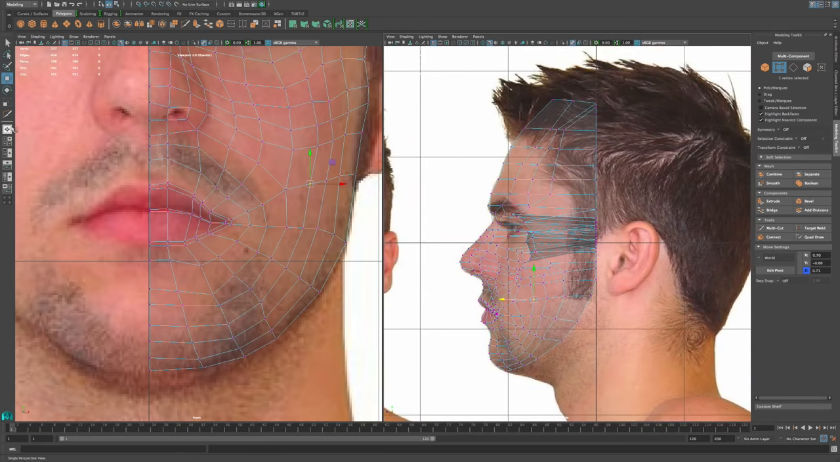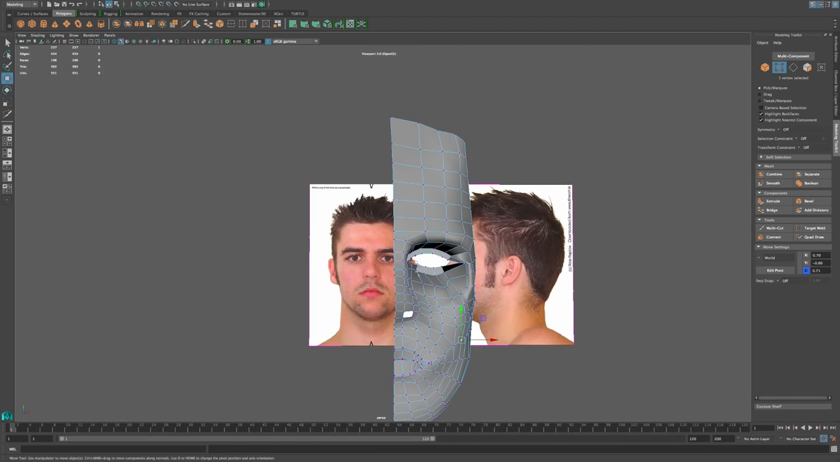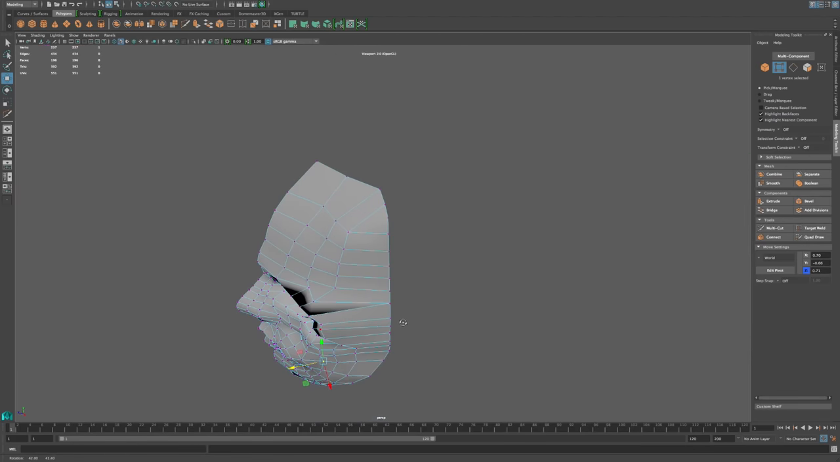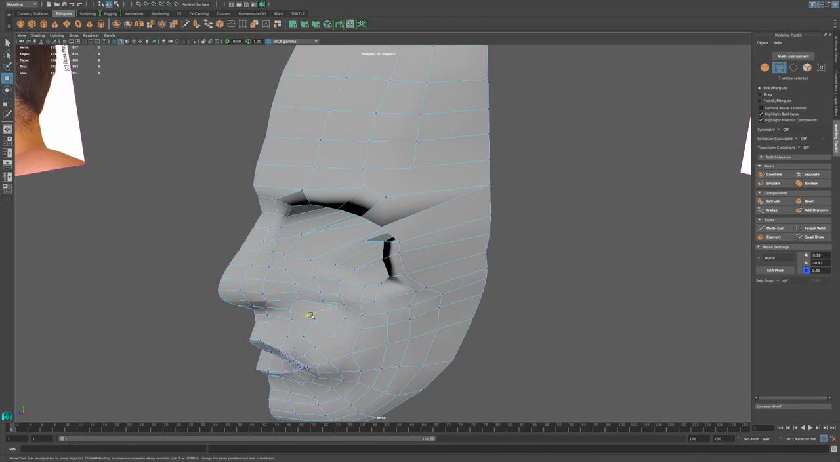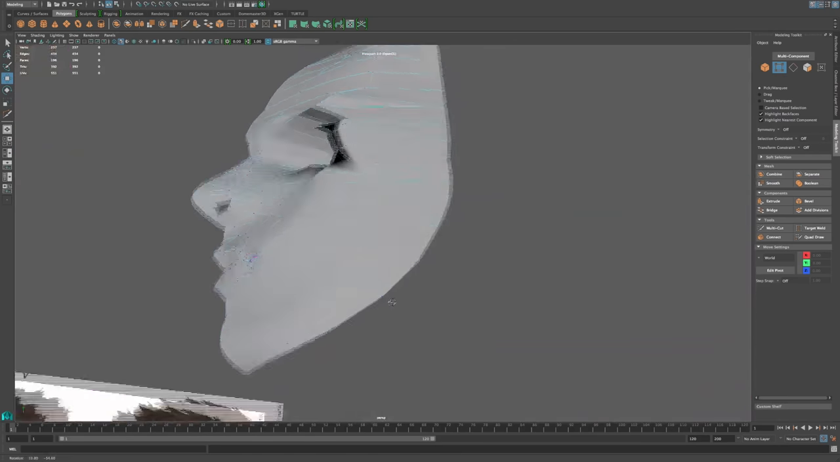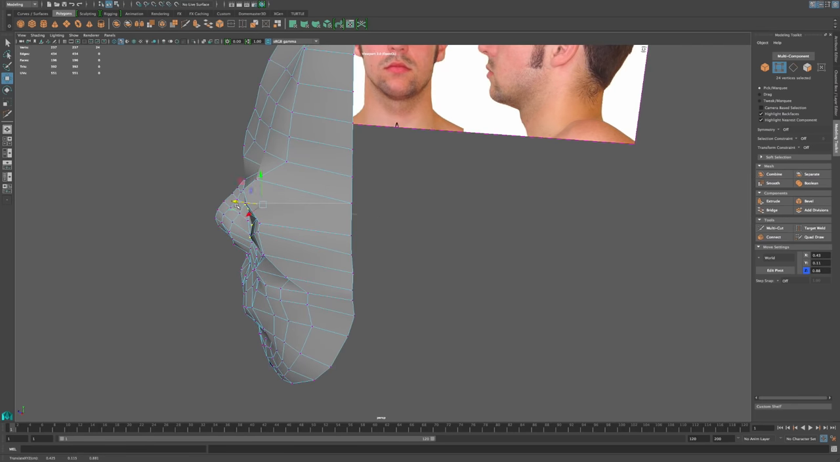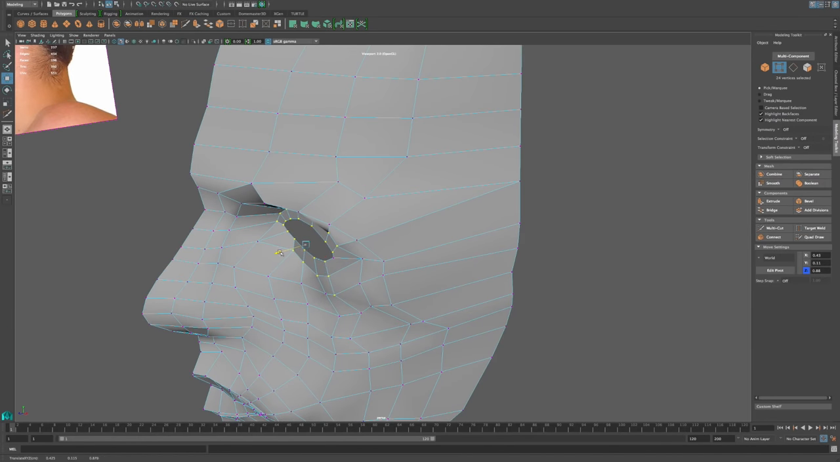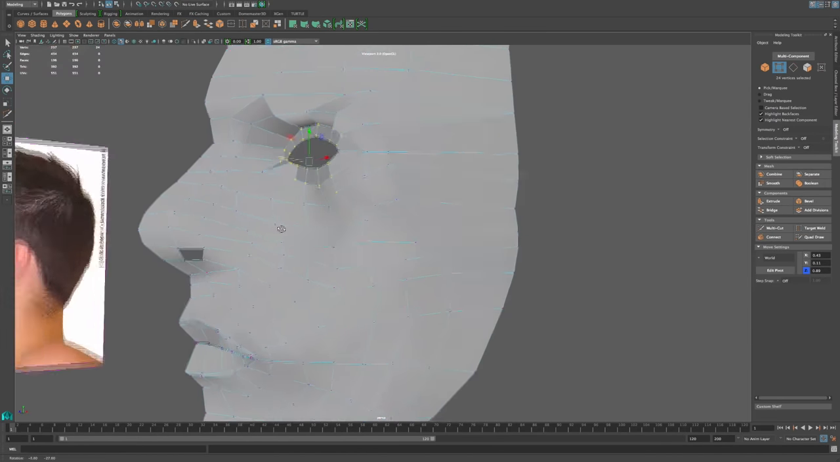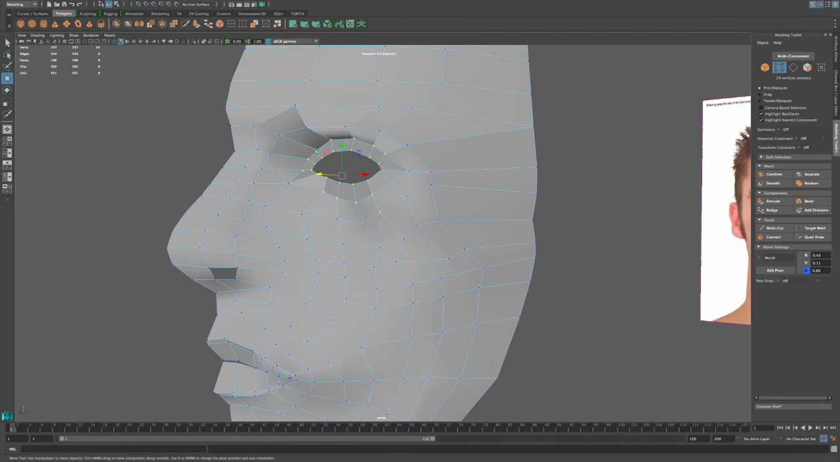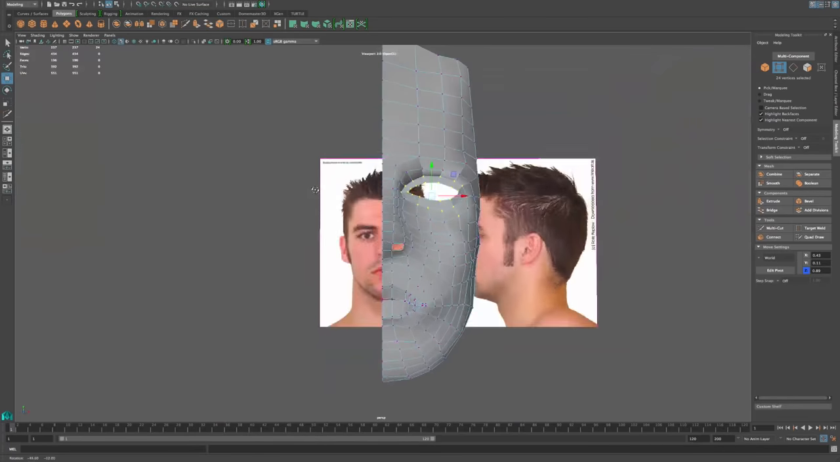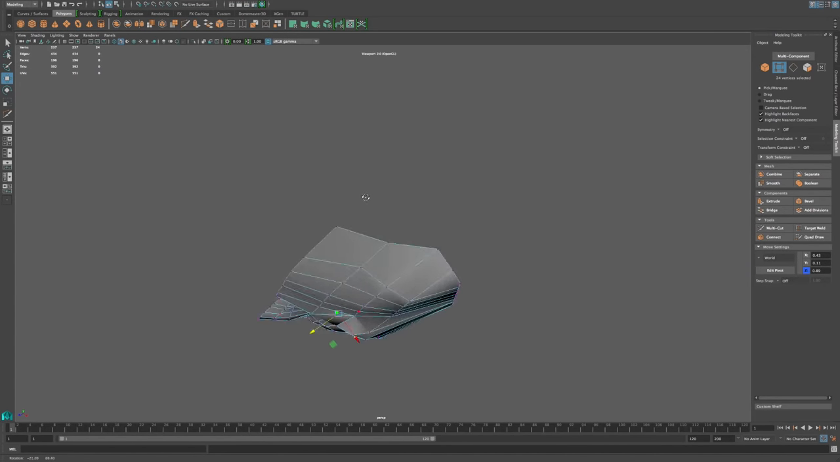I can go back to my perspective view, see what I have left to do, and I know all I have left to do is the eye. I'll just fix this up a little bit in my perspective view. I can just grab that, move it forward a little bit. Then I will look over here in my top view, move this forward a little bit.